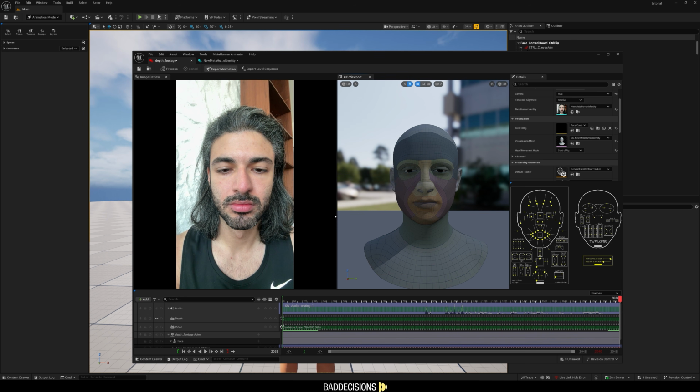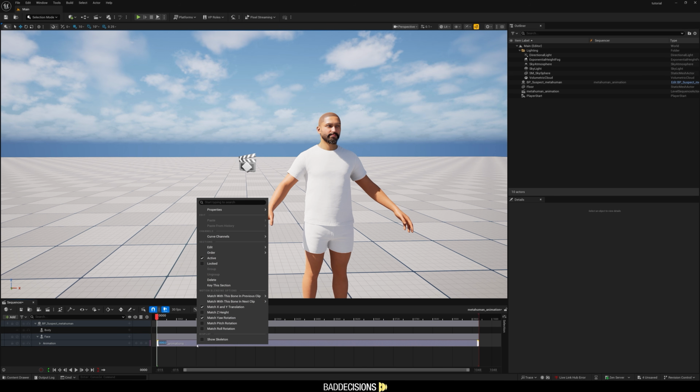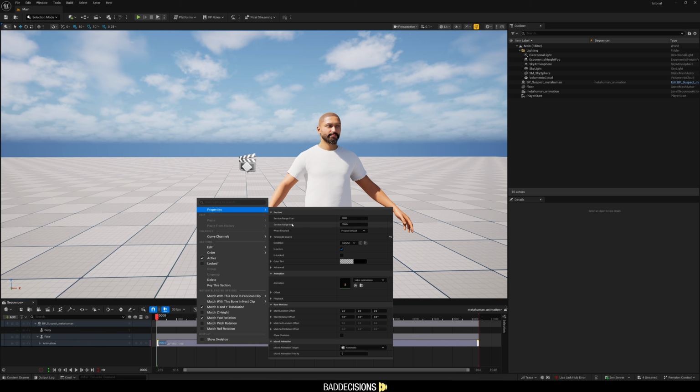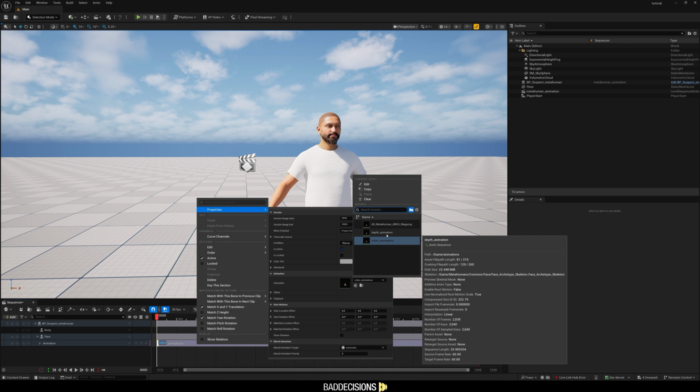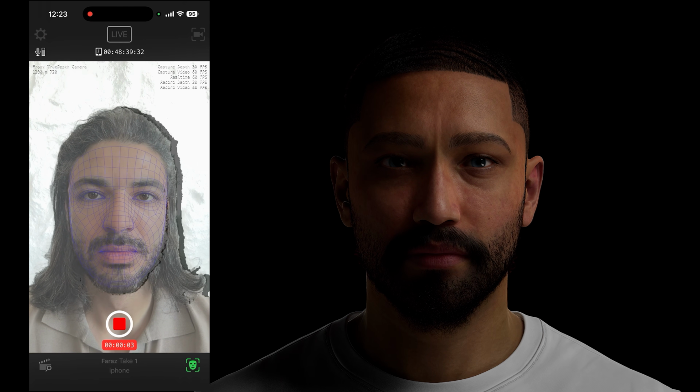Done. Now that it's done, we can go back to our sequencer where we have our MetaHuman. This time, it is the phone animation we're looking for. Let's replace our Method 1 animation by right-clicking on the track and hovering over Properties and finding our new animation and changing it to the Method 2 animation name. Now you can see we have our phone animation driving the MetaHuman.